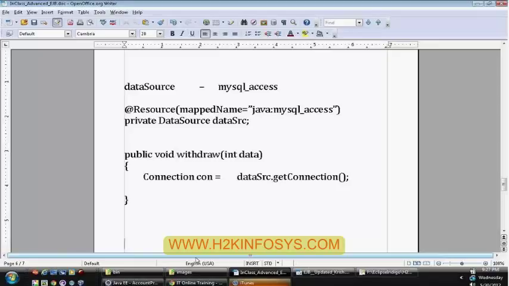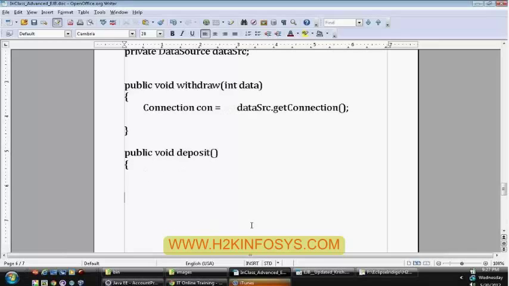Let us say you want some kind of context listener kind of thing. For each and every bean, we are supposed to get a connection. I can't write dataSource.getConnection at the withdraw level, because the connection needs to be used by all the methods, such as public void deposit. At this level also, I need a connection. So I can't write dataSource.getConnection at this level.